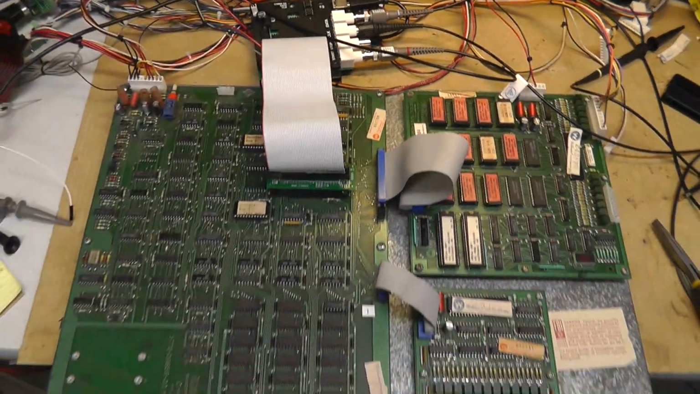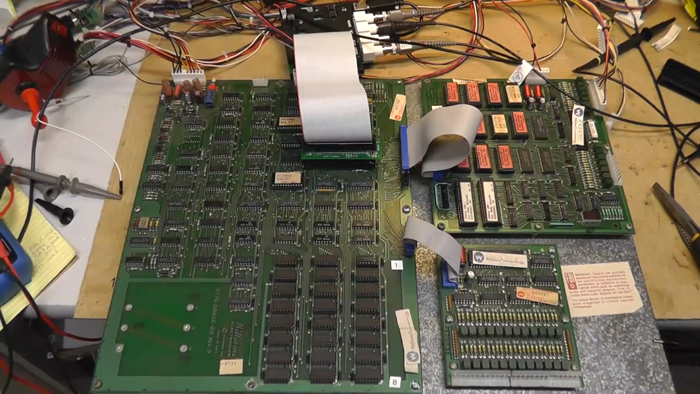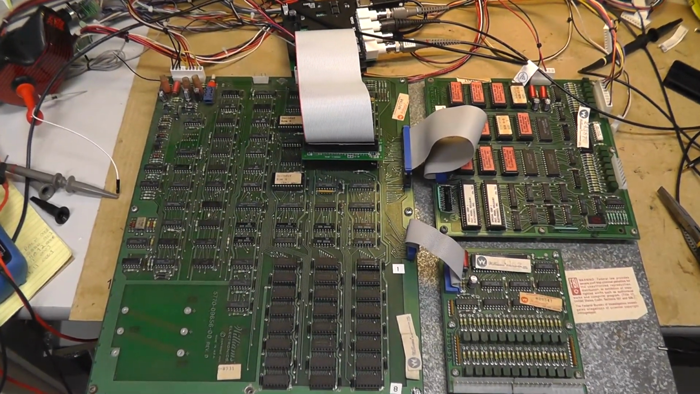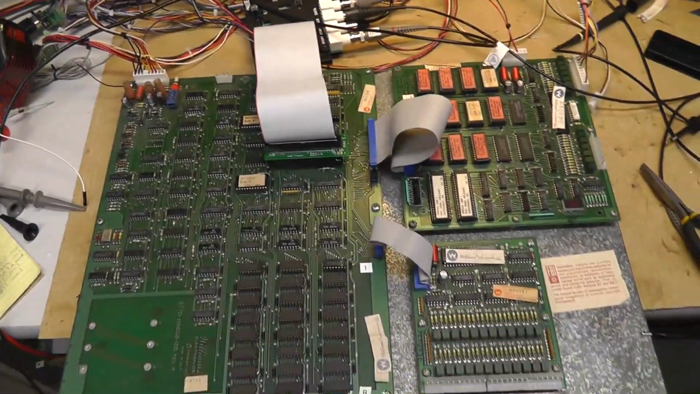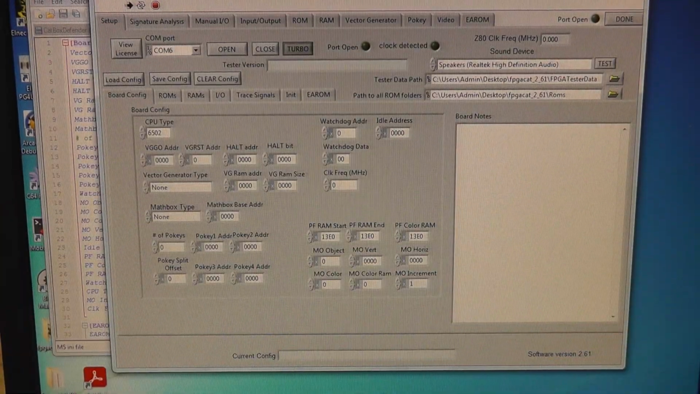Anyway, I figured what I would do is actually show how to create an FPGA CAT Box configuration from scratch, and that's what I'm going to do right now. So this is kind of interesting.